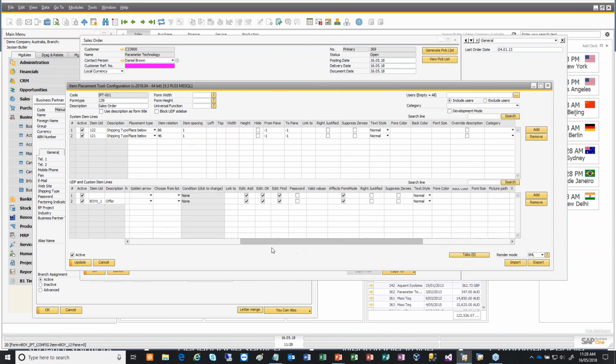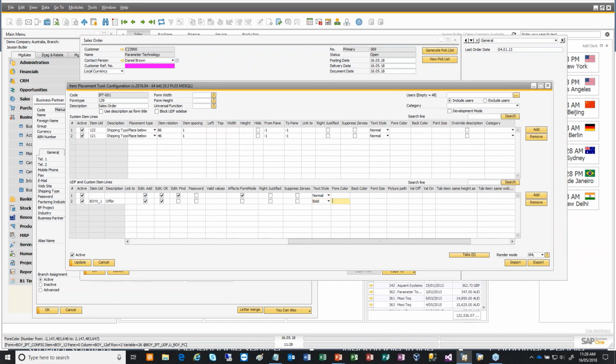And once again, I might not want this field to show up in my find mode. And I don't want it to affect the form mode either. I'm going to make it bold. And I'm going to put it in a green color. Now this is 16 million colors. It's an integer value. I won't go into too many details, but if you use your RGB colors on Google and you search for RGB to integer, you get a numeric value that you can use for any one of the 16 million colors available in the system.